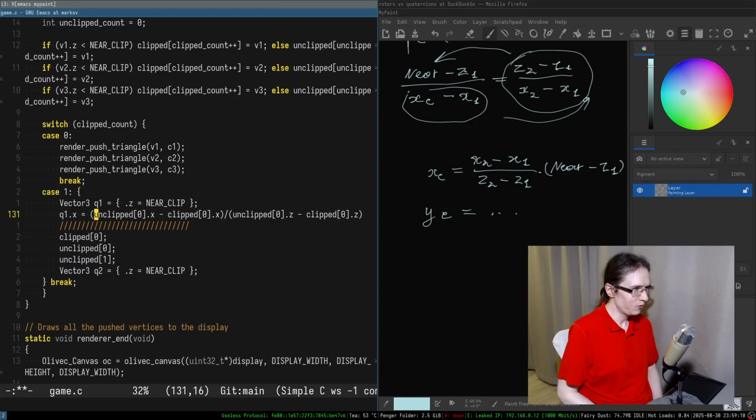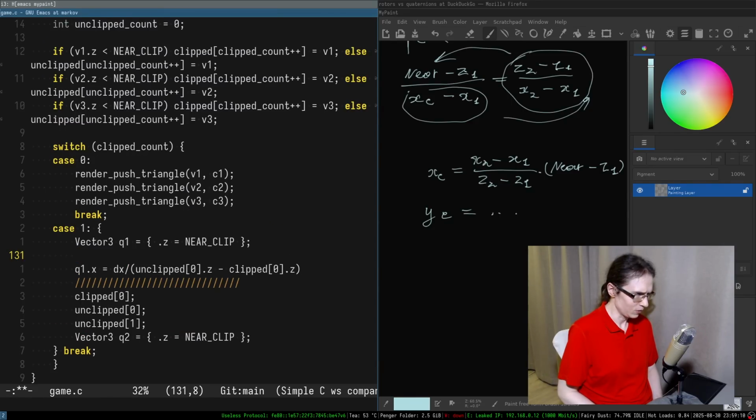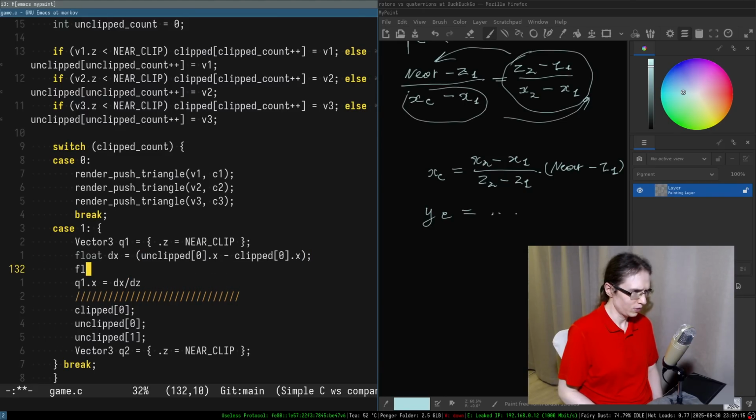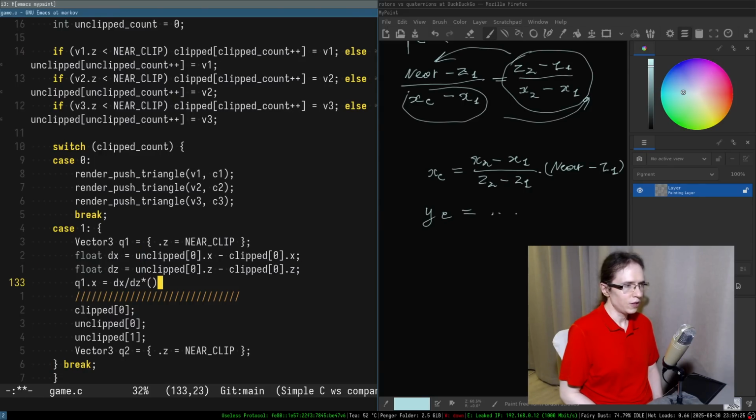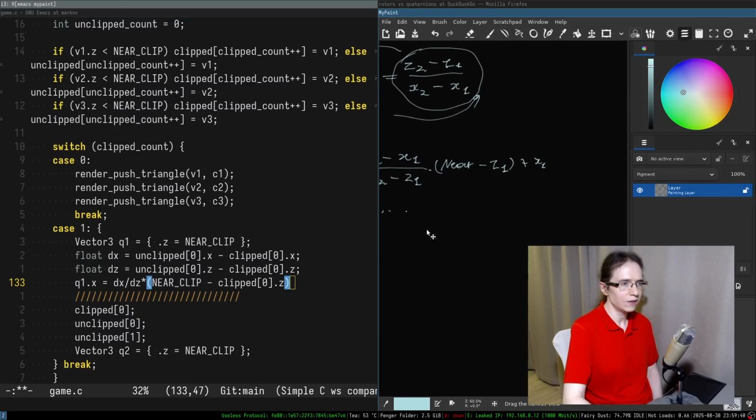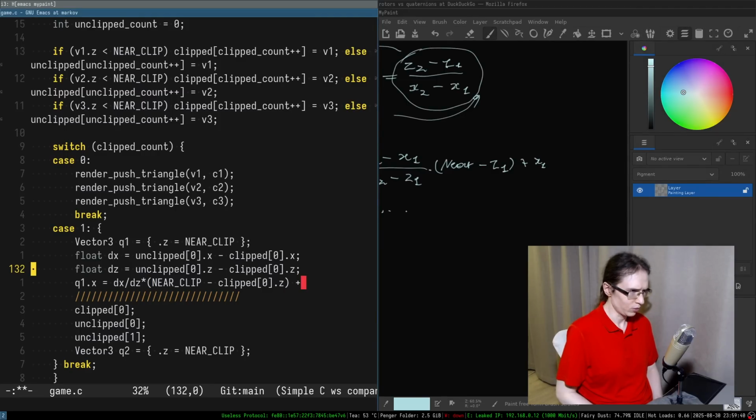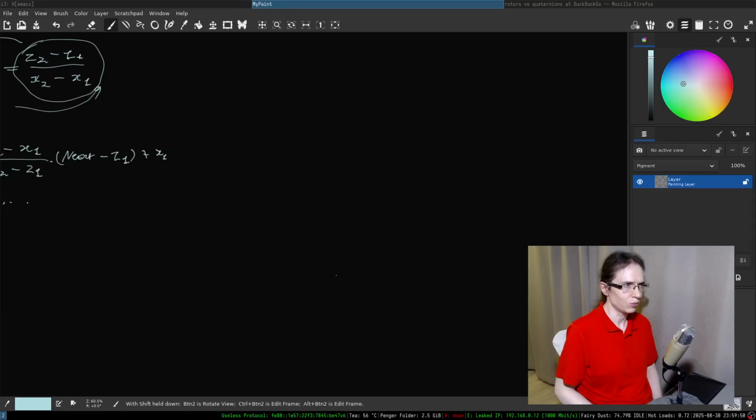I kind of want to factor them out. So this is going to be dx, so float dx. And this is going to be dz, float dz. So then we multiply by near clipping plane minus z1, which is this thing, right? Minus z1, which is minus this thing, and we add x1, which is this thing. Yeah, I think that's basically what we have in here.